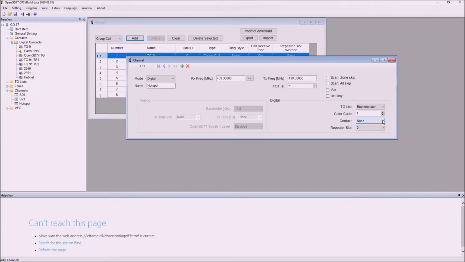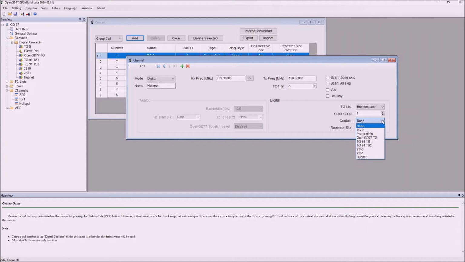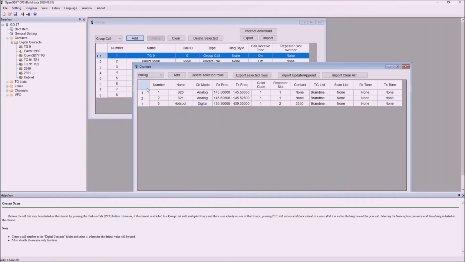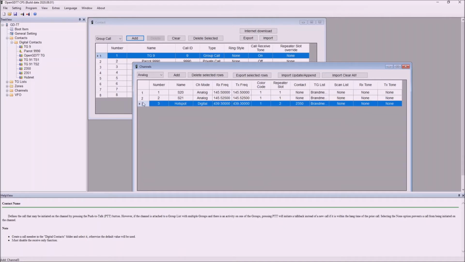Now normally we'd have to set each channel to a contact, but let's just set this one to 2350, so it'll default there, that's fine. Okay, so now we have finished with that channel for our hotspot. So we'll close that. Okay, and if we go to the channels listing, we've got our two analog FM channels, and then we've got our hotspot channel. And it's going to default to talk group 2350.